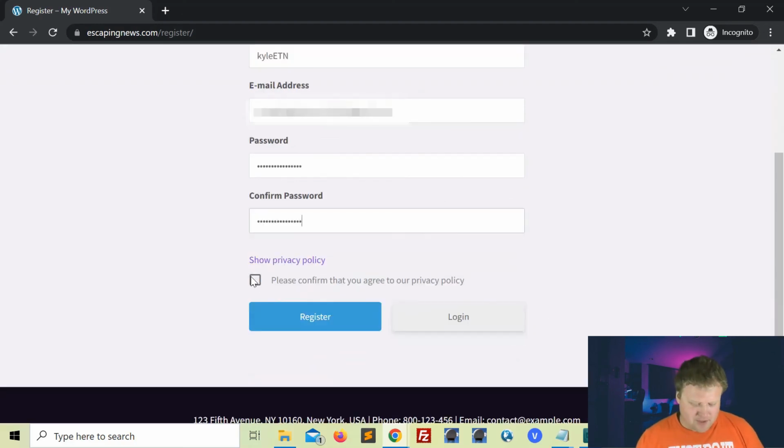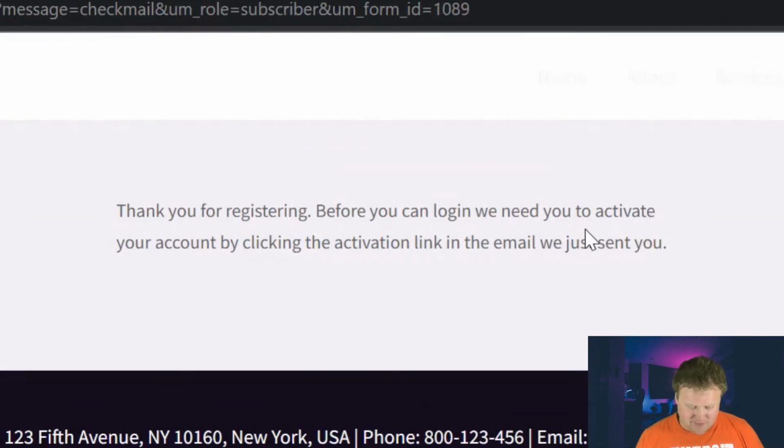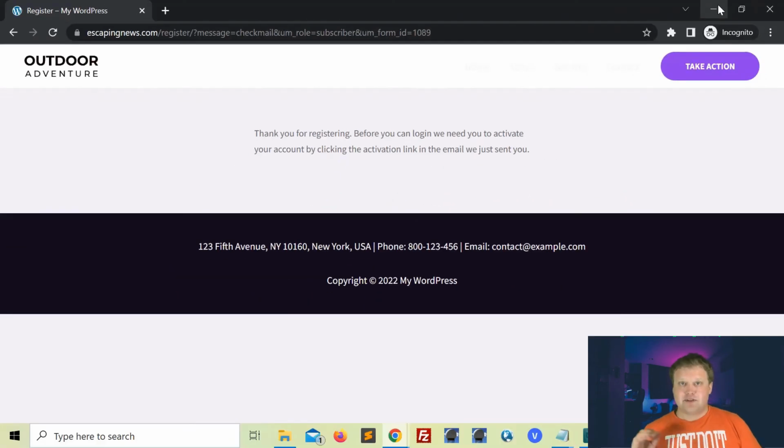Okay, so now I'm going to fill out this form. Okay, so now I'm going to click confirm for the privacy policy, and then click register. Now it should redirect me to this message. As you can see, it says thank you for registering. Before we log in, we have to activate your account by clicking the activation link in the email. So let's go to the email and see if it actually showed up.